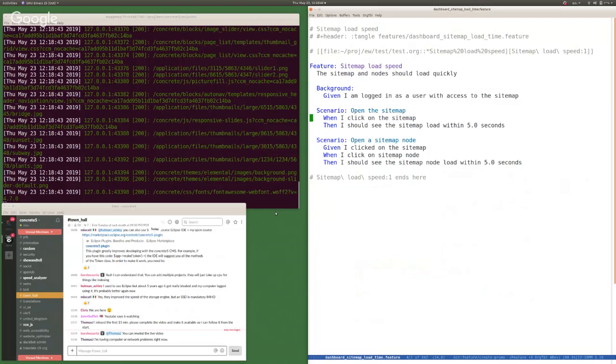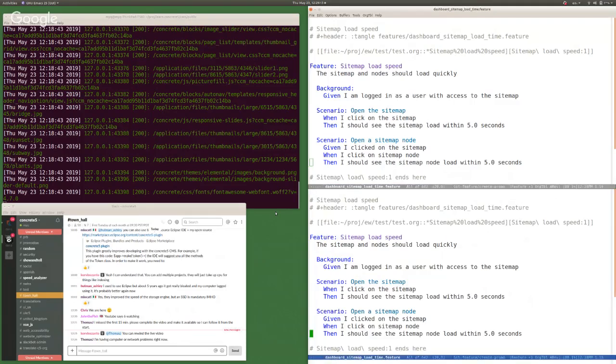So in this first scenario, given you're logged in, when you click on the sitemap, then you should see the sitemap load within 5 seconds. And that's pretty generous, and we can play around with that. And then another one, we do basically the same things. Given you're logged in, given you've clicked on the sitemap, when you click on a sitemap node, then the node itself should load within 5 seconds. So let's take a look at how that would be implemented.